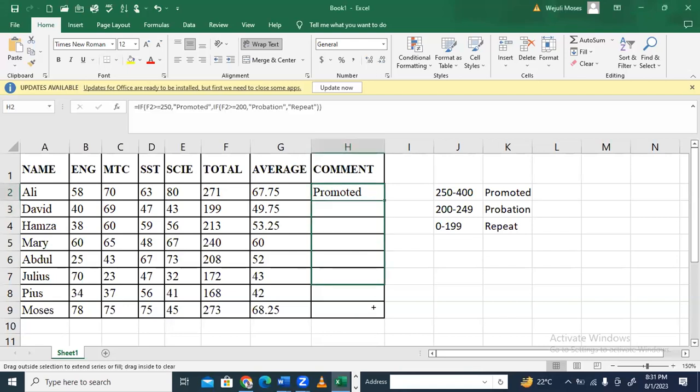Now I said we are going to start from simple. So when we autofill that way, we can see that indeed Excel has tried to apply what we have told it to apply. It has applied repeat here automatically because this value here does not fulfill the first condition and also does not fulfill the second condition. And therefore it automatically fulfills the third condition. Now that is the first way.